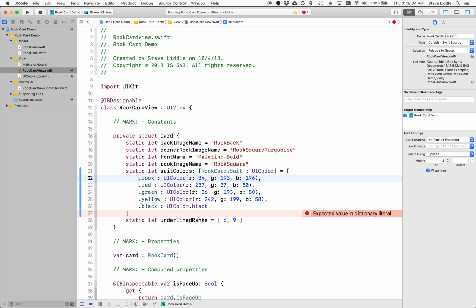Okay, and now for something like this, I don't do this very often in Swift programming, but sometimes where I've got something like this that lines up nicely, I'll come in and do a little vertical alignment here.